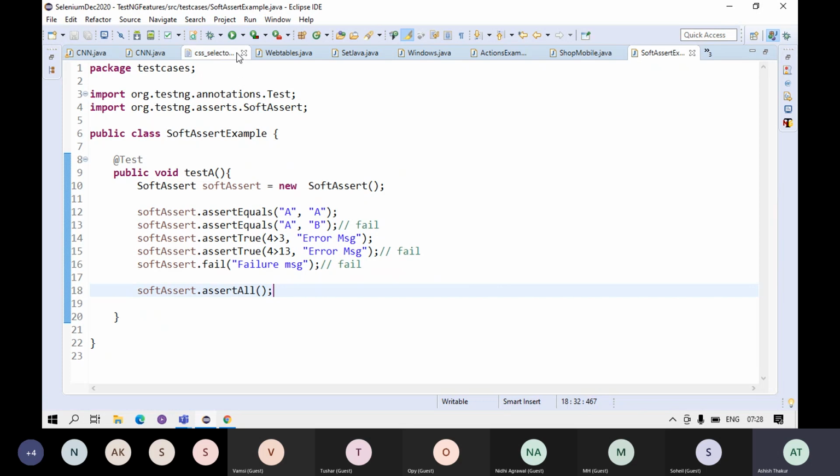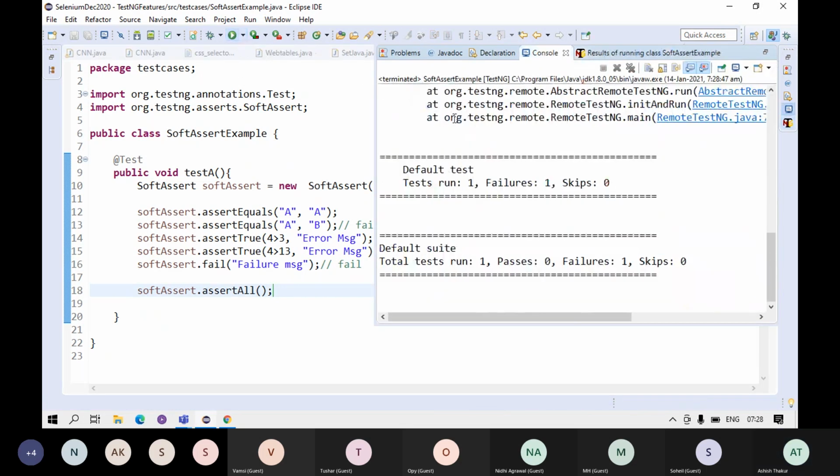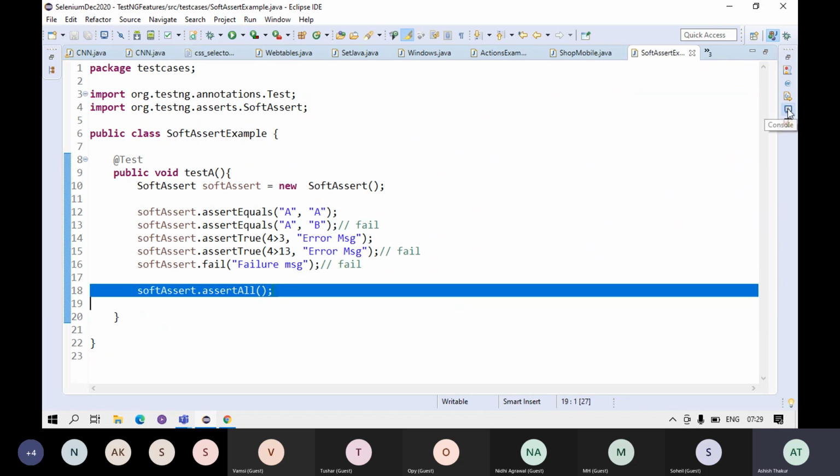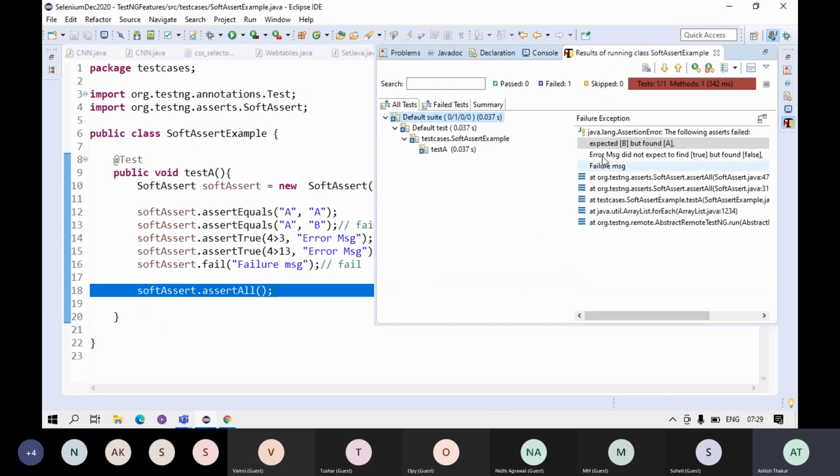Okay, and when you run this code, now it shows one failure, but in that one failure, you will have all the 3 failure messages. So this line does the magic. It actually reports all the 3 failures in the test in the reports. So you can have multiple failures in a test as well. Soft assertion is like a bag, it will keep on collecting them and you can report in the end.